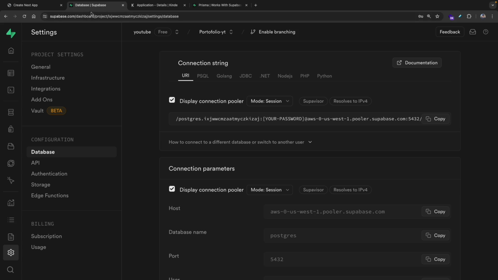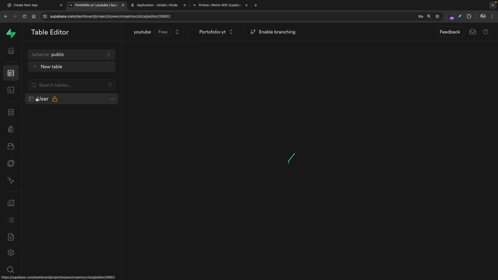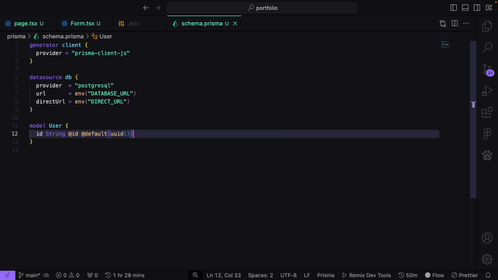So if I now go back to our dashboard right here, click on table editor, you will now see that we have one new model, and that's the user model. So since we now know that everything works, let's now start fresh. Let me delete it right here, and let's start from fresh again.